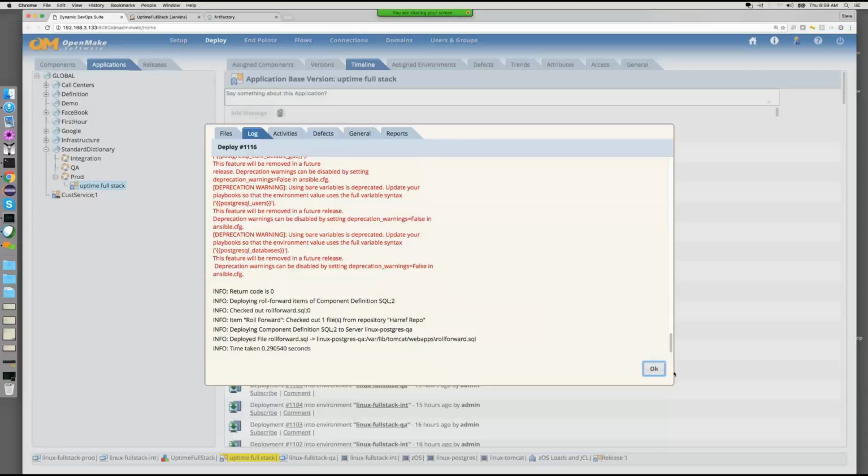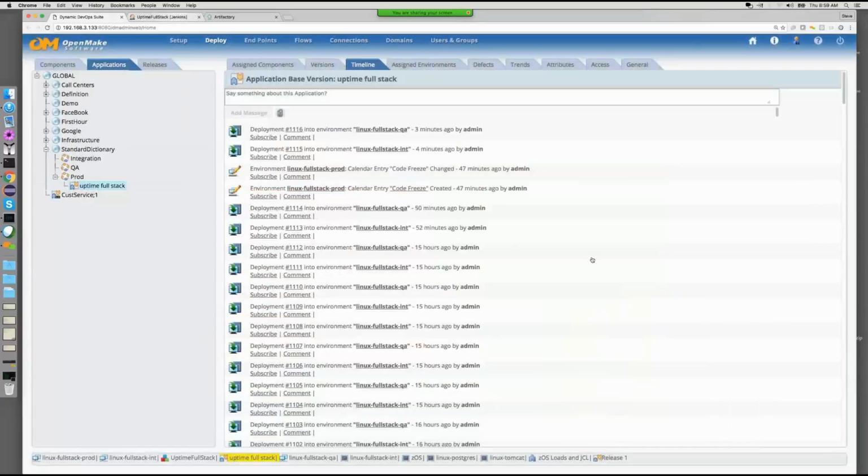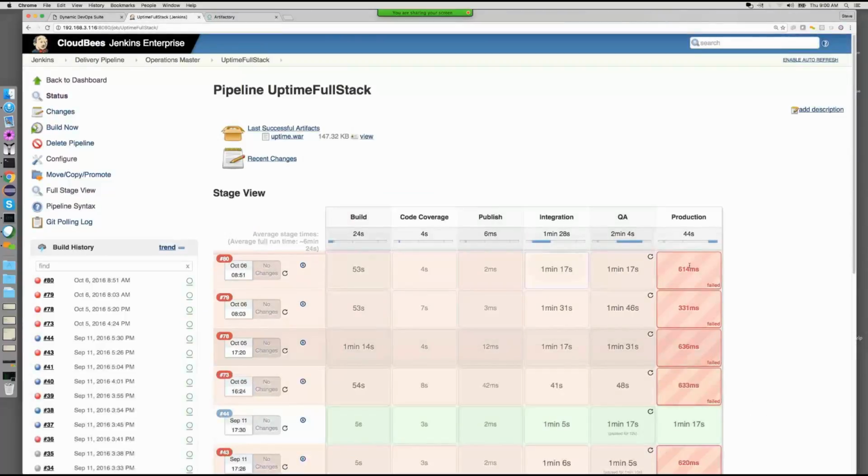So we've been going through this whole process, going from doing our deployments all the way through QA. Now you can see our last good deployment to production was on September 11th. If I were to go and change our calendar and allow a production deployment, we would incrementally pick up all the database changes from September 11th all the way through today.